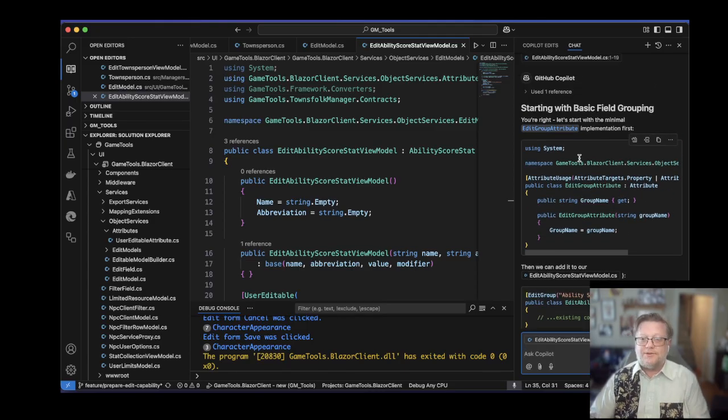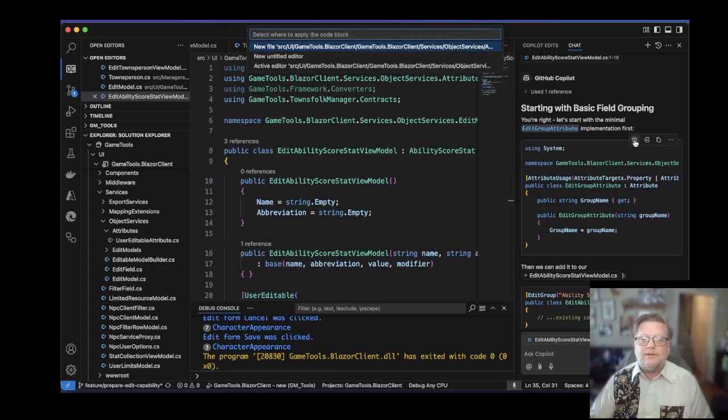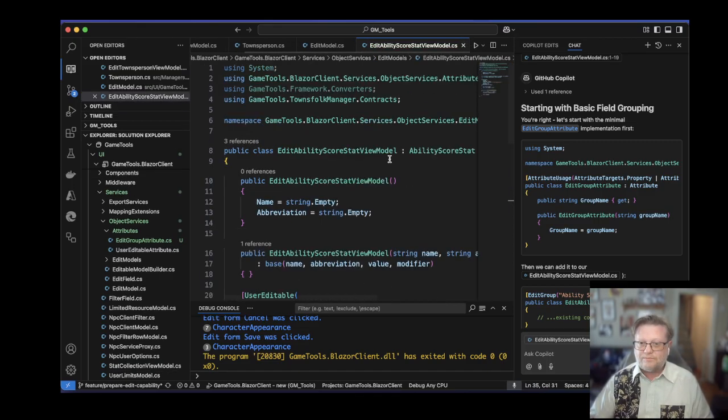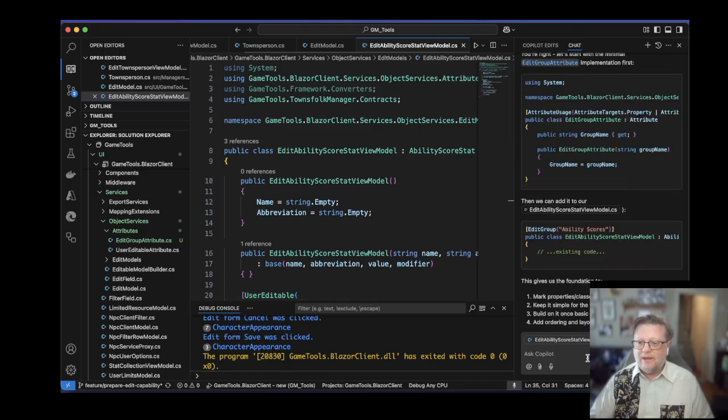Okay, first thing we're going to do is implement this edit group attribute custom thingy. And it wants to apply it to edit group attribute, which doesn't yet exist. So we're going to do it as a new file. I just want to confirm that it's going to the right place. It appears to be. We're going to keep it, and we're going to save it.